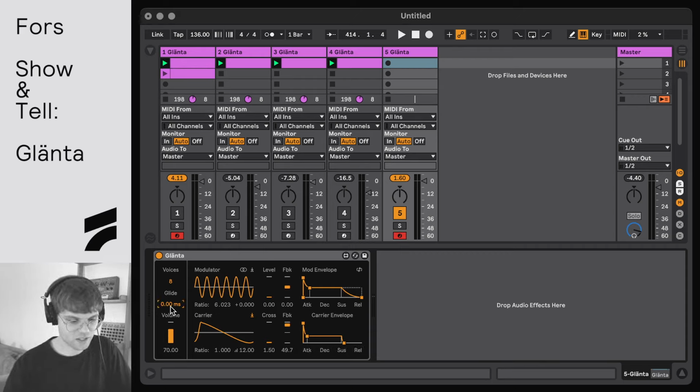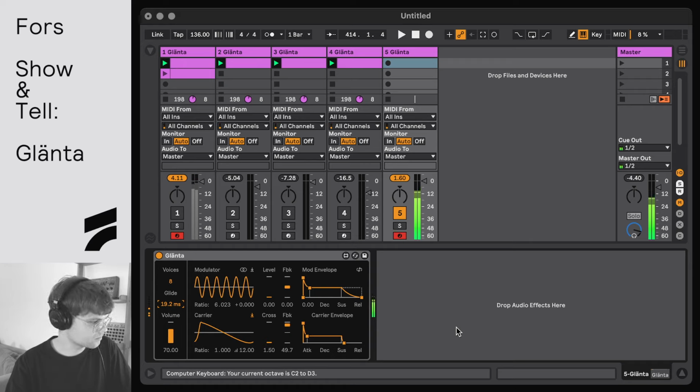So that's why it has so many specific little controls. It also has glide, which you can make very snappy bass lines.